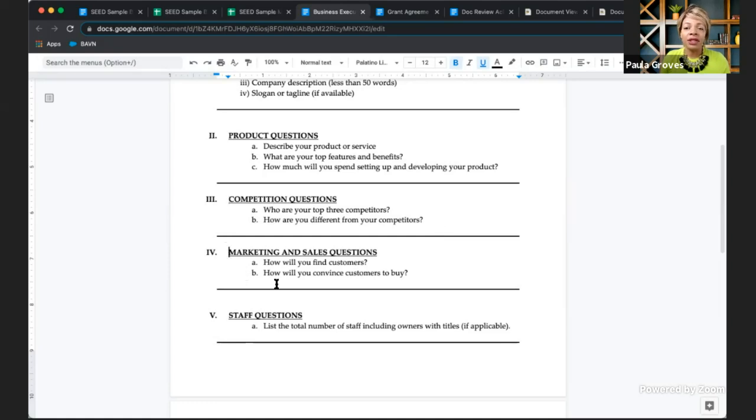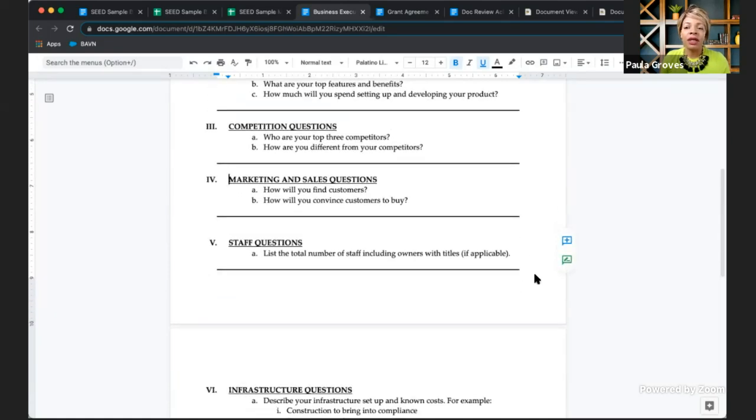All right, the next section is called the marketing and sales section. So once you've developed your product, a critical question that all businesses have to ask is, how are you actually going to get your product into the hands of your customers?